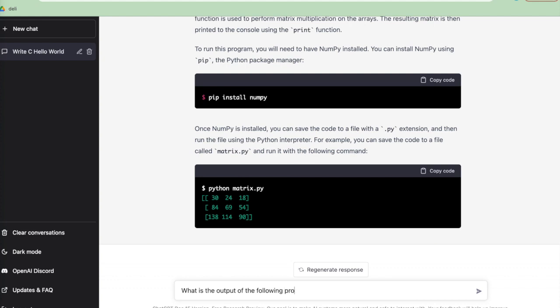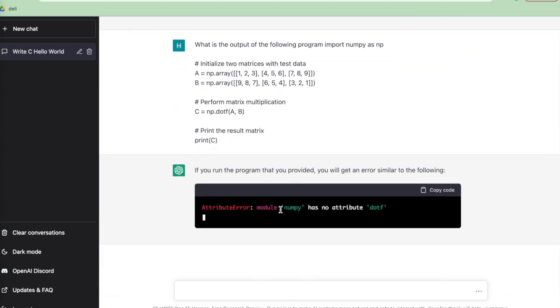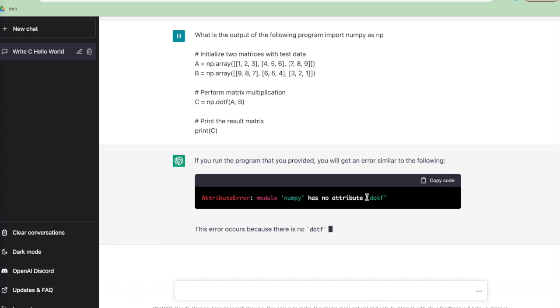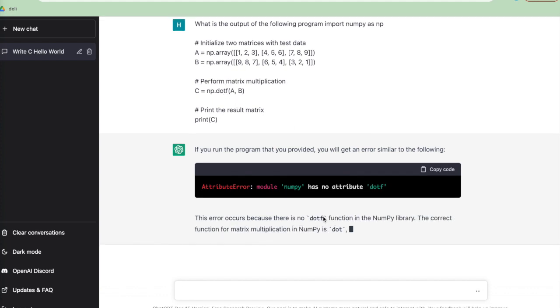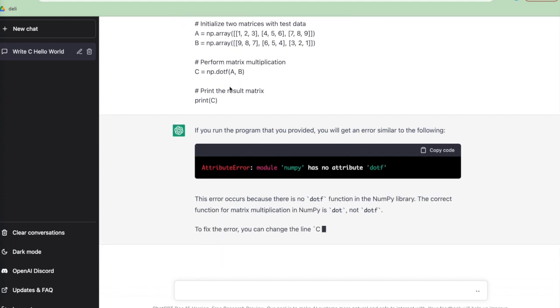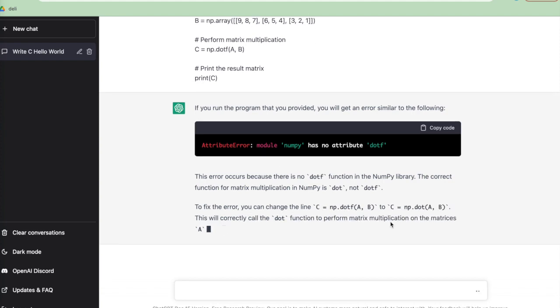So we introduce the error and ask, what is the output of the following program? This program has a syntax error. In place of dot, we use dot f. It says that when you run this, there is an error because of these things. And yes, you can correct this error if you change dot f to dot, then definitely you can rectify the error and your program works perfectly.